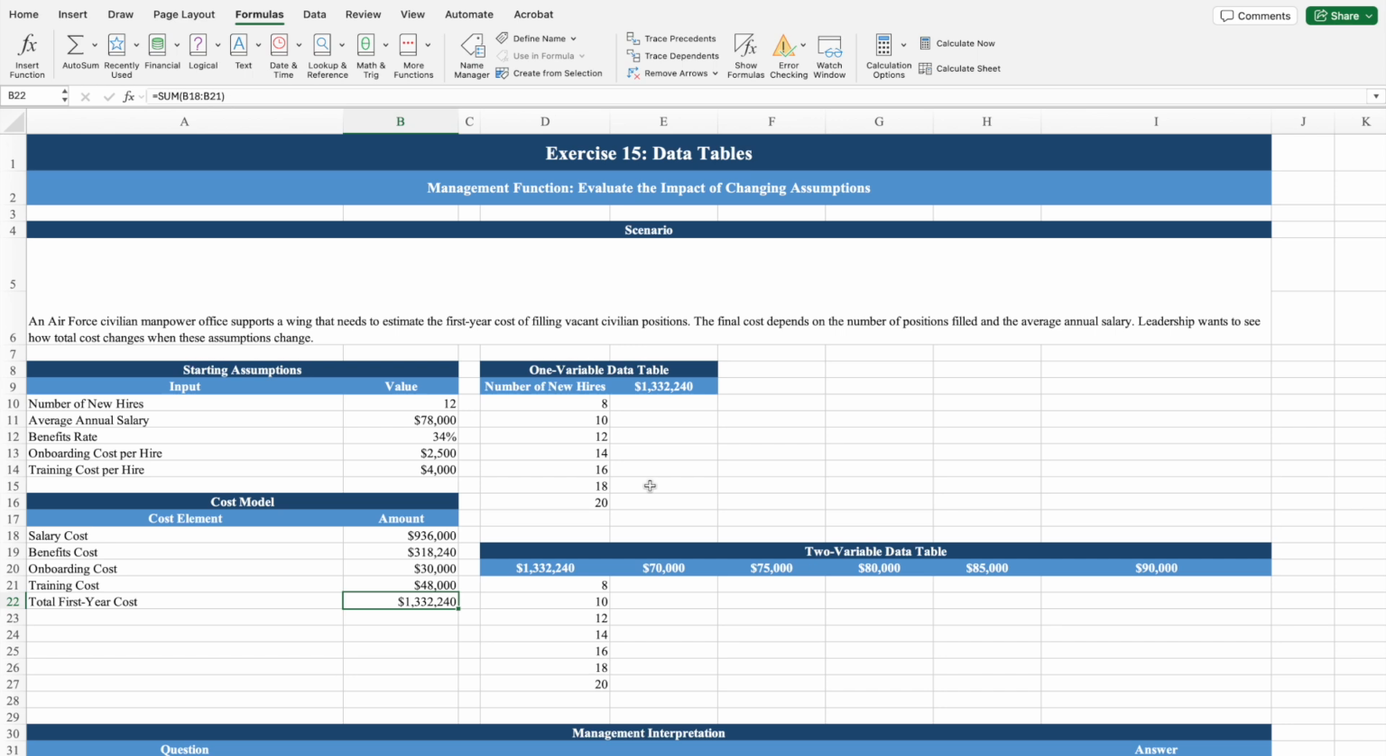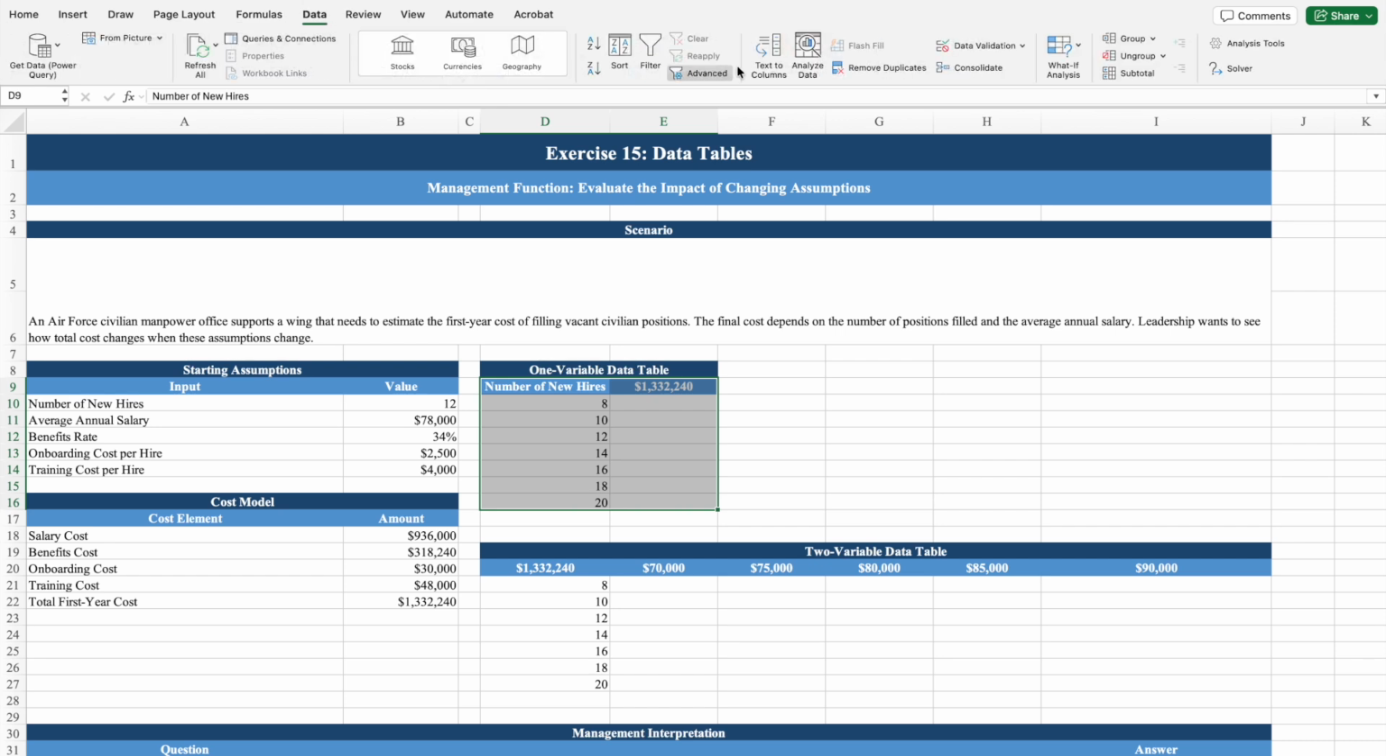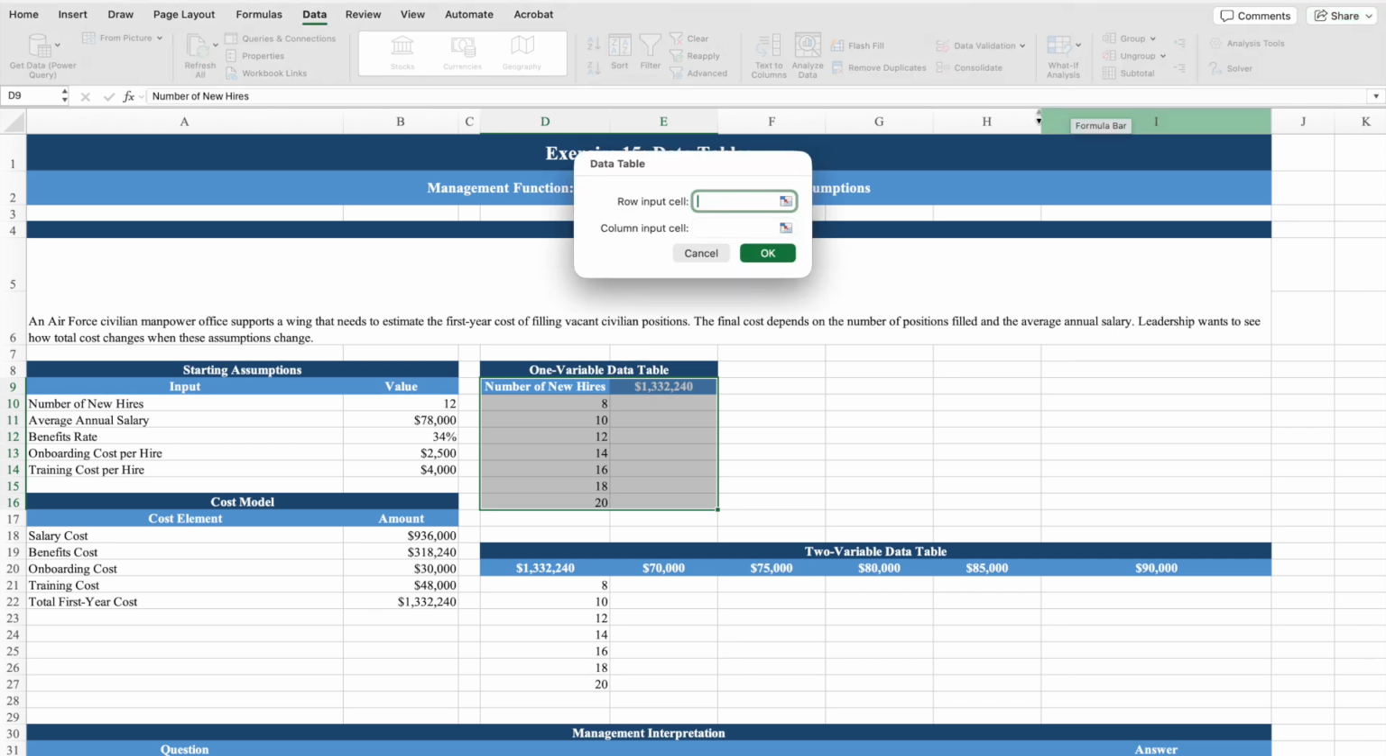We're now going to construct a one variable table where we look at the impact of changing just one variable, and that is the number of new hires. So to do that, we'll go to the cell on the upper left and enter in D9 to E16. And all the data are highlighted in that one variable cell. Next, we will go to data, what if assumptions, and data table. We'll leave the row input blank, and the column input is the only variable that will change.